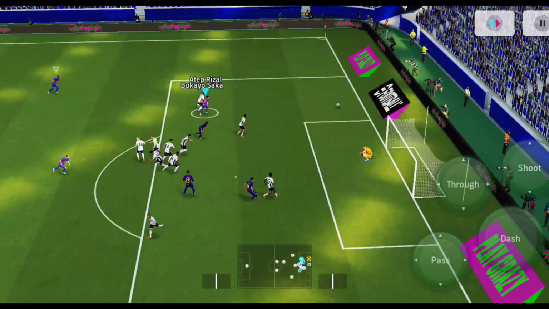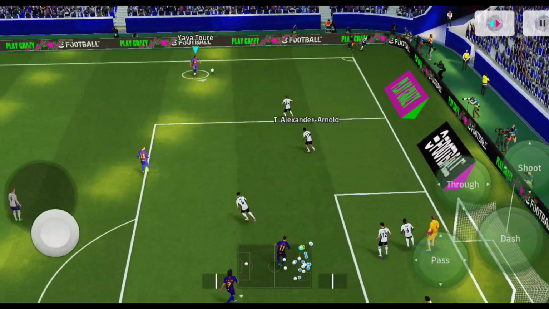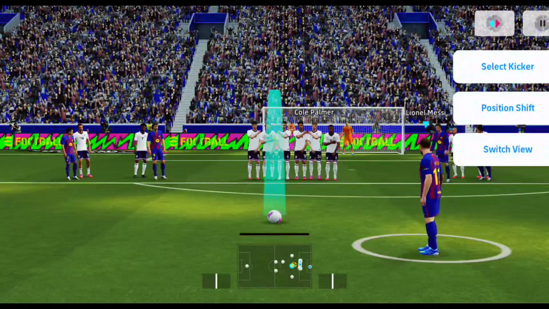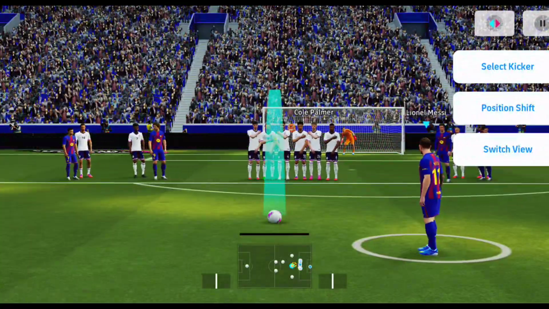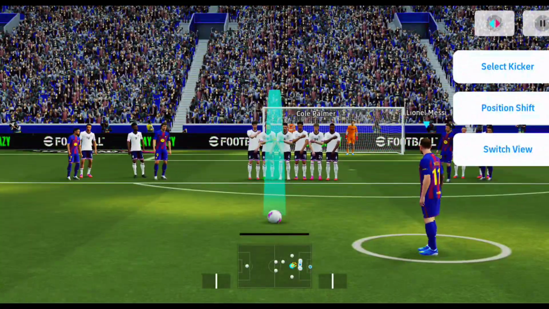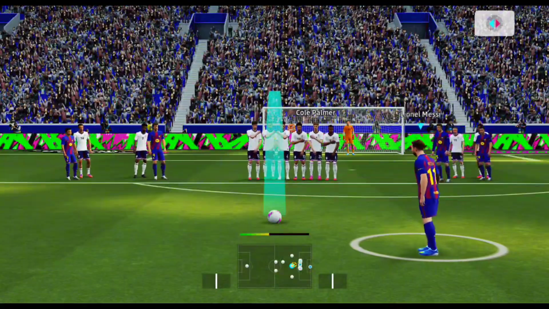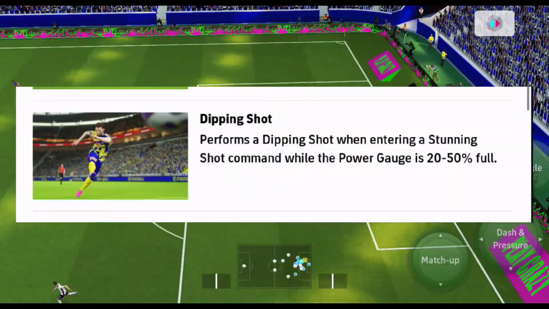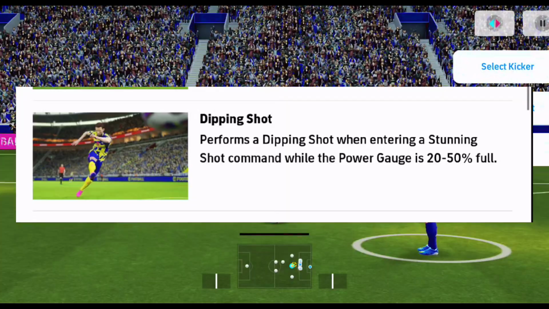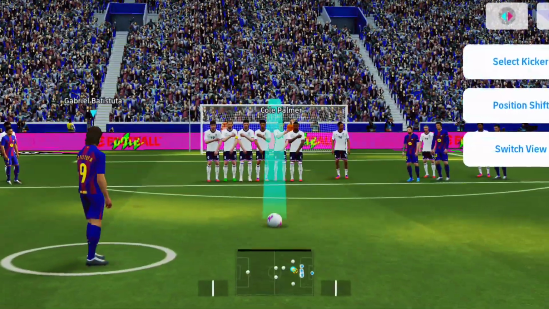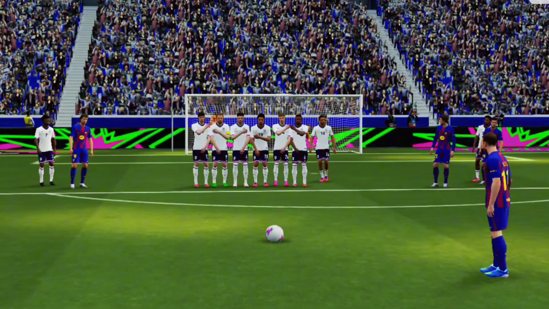Next up, we have the dipping shot. This one drops sharply as it approaches the goalkeeper. To trigger this, your player needs to have the dipping shot skill. Make sure your power gauge stays from low to medium, as also mentioned by Konami, 20 to 50%. Too much power, the ball won't dip the way it should. You just have to make sure you are further away from the standing point of the goalkeeper.